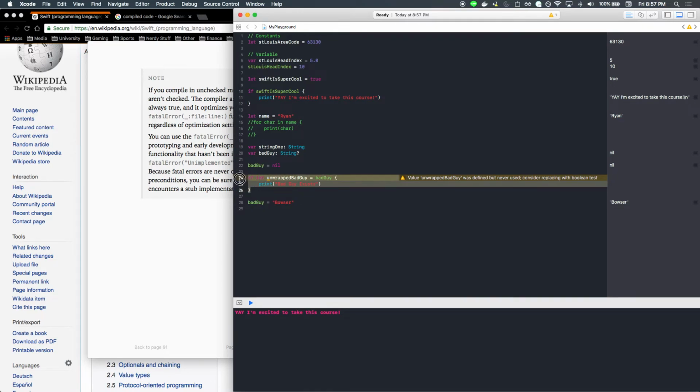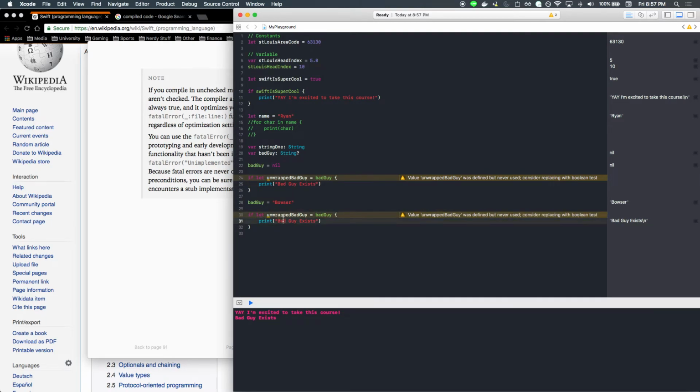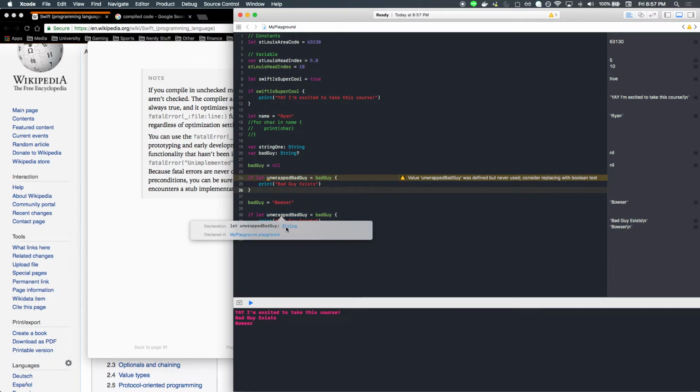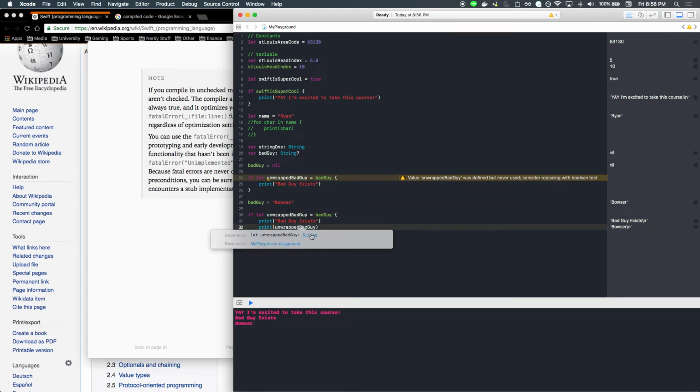But if I move this statement below, to after where I defined him, so right here he's nil, it's not going to go into this condition. But here it will, and it's going to say a bad guy exists. This unwrapped bad guy, you can also print him too. So this is basically taking the bad guy value, which is optional. Question mark, click on it, it's of type string and it's optional. This guy, however, is of type string. It is no longer optional. And so when I use it within this block, whenever I print, he's guaranteed to be in memory, basically.